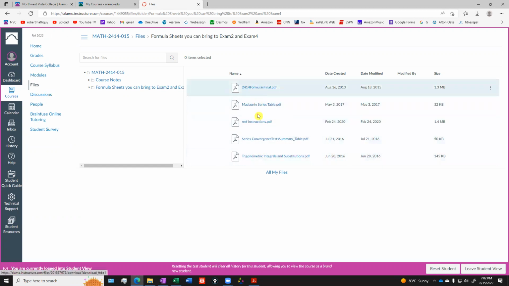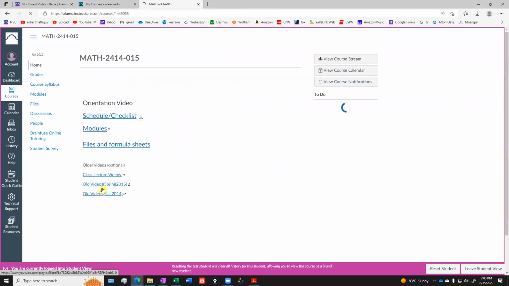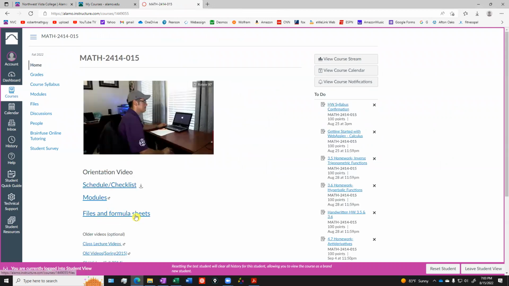You can open each of these and print out each of these. I forget how many pages this is, but I think this is 10 pages of formulas. You can have those on your exams 2 and 4, and you can have them when you're at home doing any assignments. But the exam 2 and 4 that you do on Zoom, you have to have these printed out. So it's your responsibility to have these hard copy with you for the test. The link to get to those, again, is on that homepage right there, files and formula sheets.